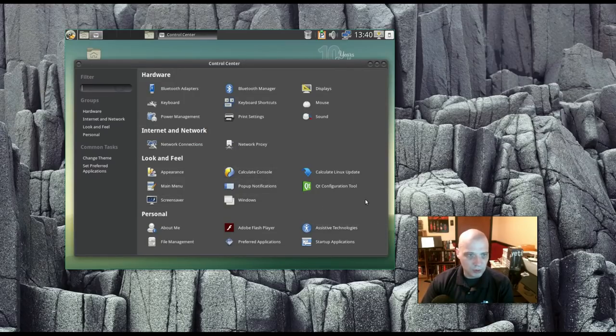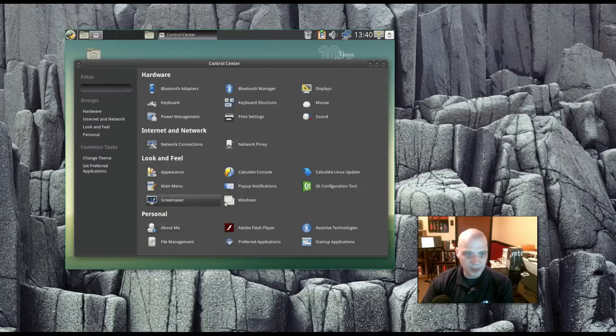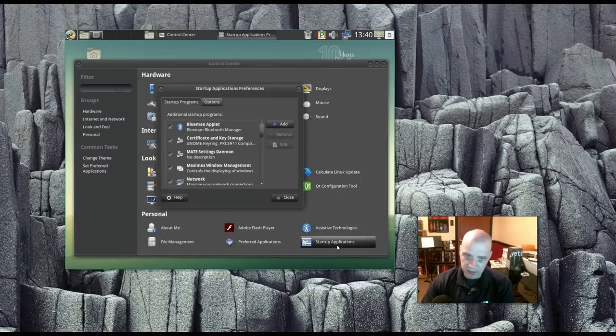Also, under look and feel, we have the Calculate Linux update tool again. We have our menu editor for editing the menu here. I have screensaver, windows, and then personal stuff about me, assistive technologies, file management, our preferred applications, and our startup applications. The startup applications would be those programs that start up when you first log into the Mate desktop environment.